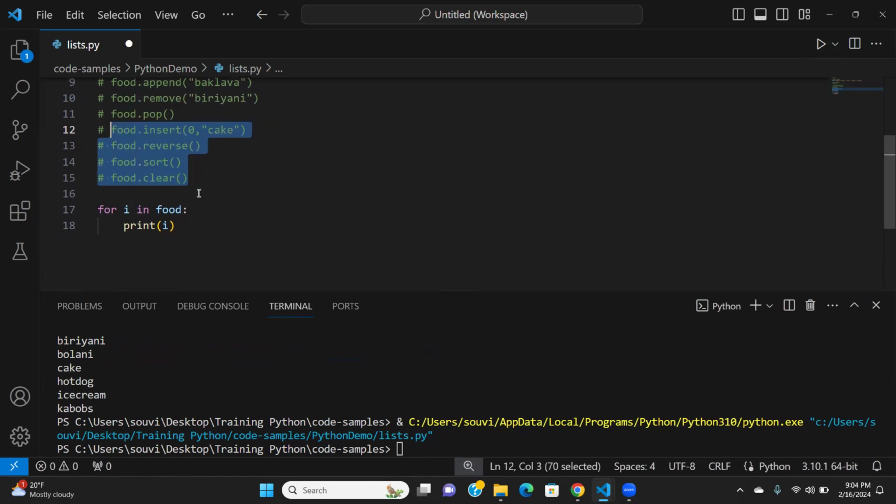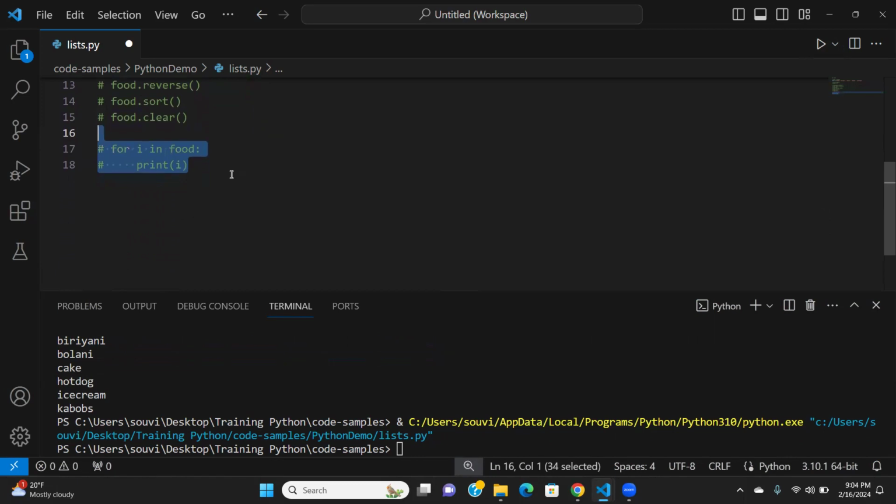Now let's comment our code and we will see 2D list. So what is a 2D list? A 2D list is a list of lists. So we have seen a list. Now if we put more than one list in a list, that will become a 2D list. Okay, let's take an example.